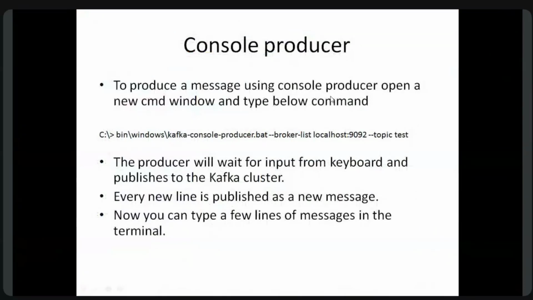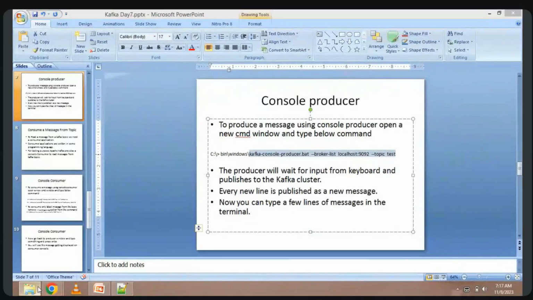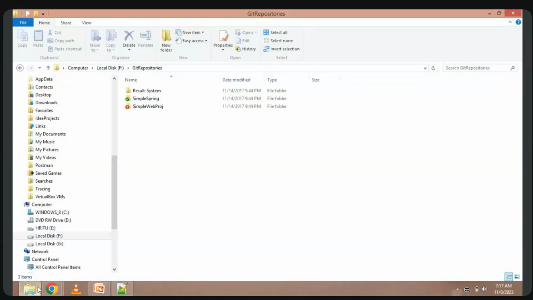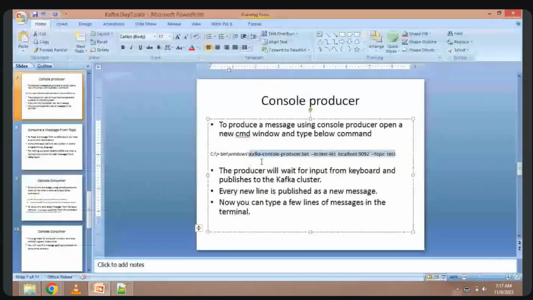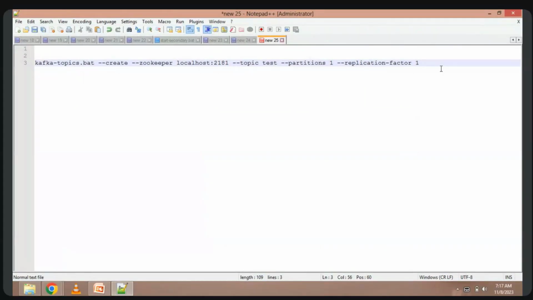So what I was saying is, are you clear with this console producer? Yeah, we can insert a line into the topic manually. Yes, exactly. The console producer is one of the commands which you can use to send data to the topic.